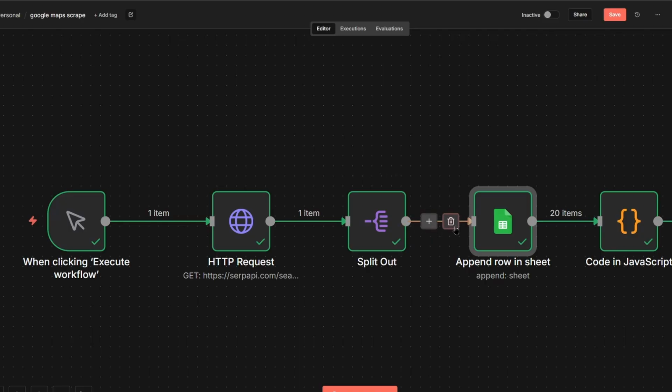And so instead of sending one piece of data, it will send all the data in different parts. And so the node will say, okay, we're not just receiving one piece of data, we're receiving multiple. And for each one, it's going to take it and append it to the sheet. So in our case, we have 20 results. Each result is going to get split up into its own output, and it's going to take each output one by one and append it to the Google Sheet one by one, instead of just appending the first result and then stopping.